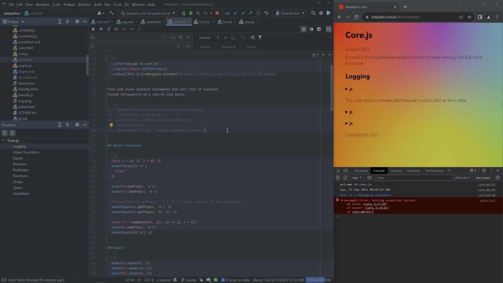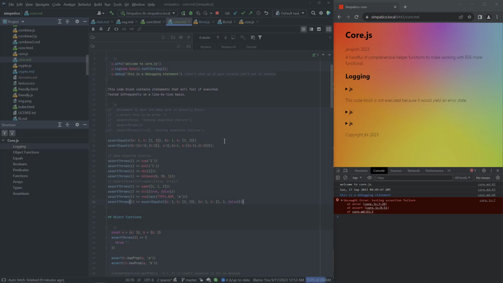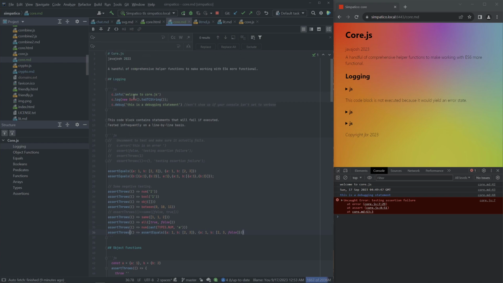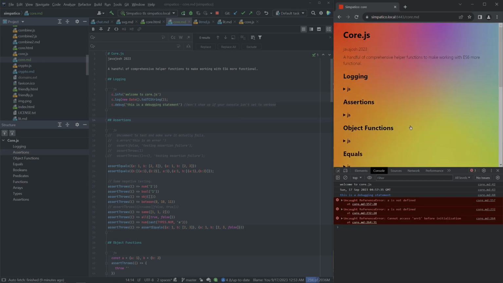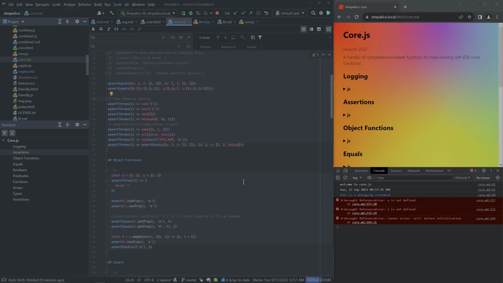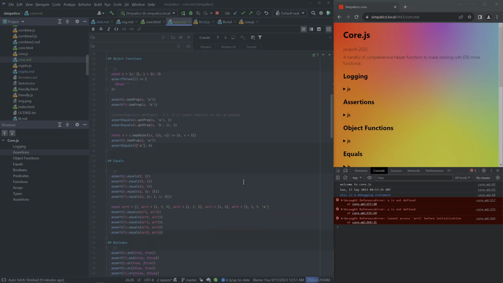Actually, let's do this. Don't think there's anything that's required in here. This actually goes well. Can get rid of this. Okay, A is not defined. Oh, yeah, I need these.